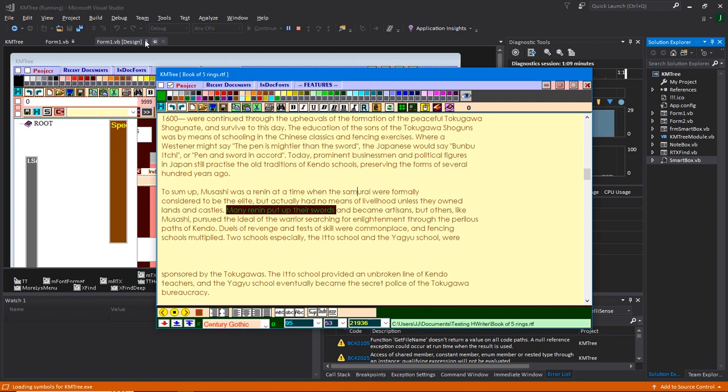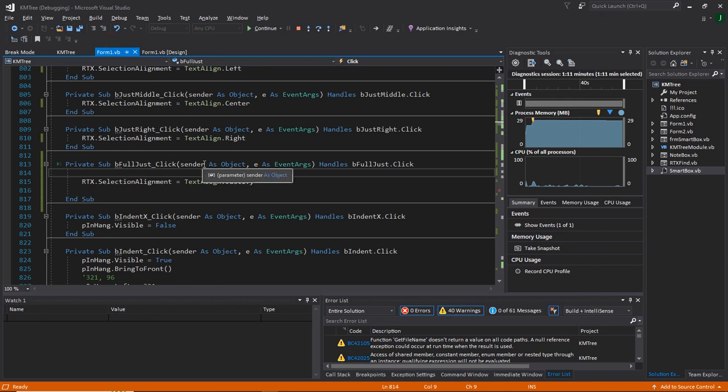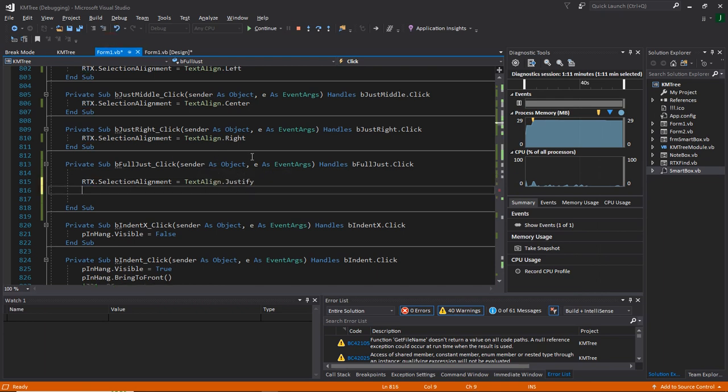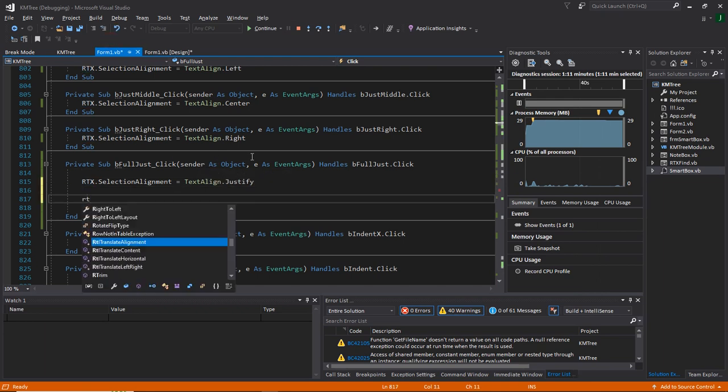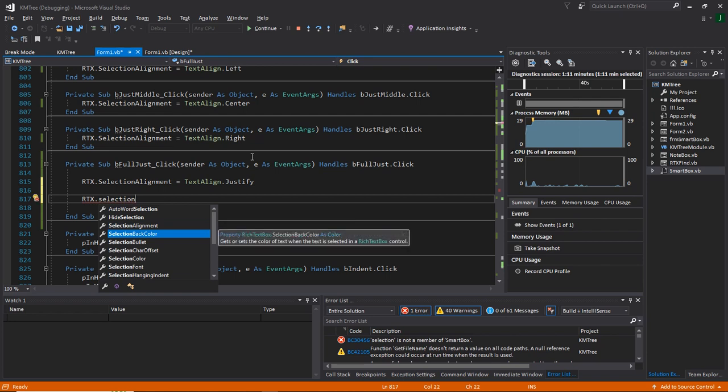I can show you over here. Let's say I block it there and go back here. That one is very easy. You can say RichTextBox selection back color. There it is. There's your back color, which you can set to your selection text.